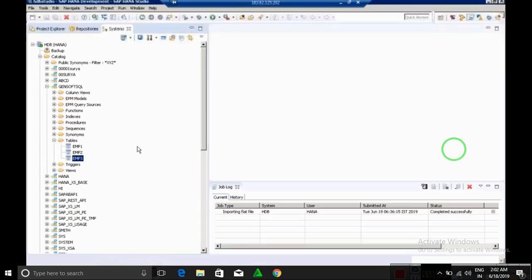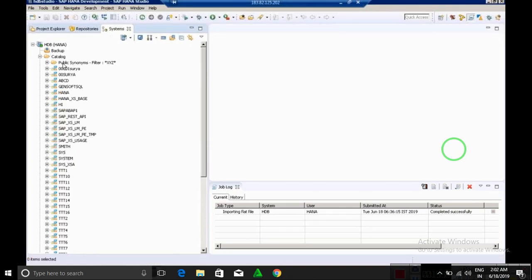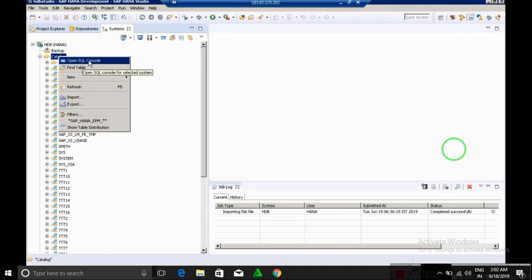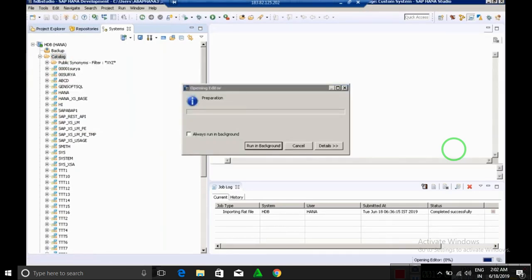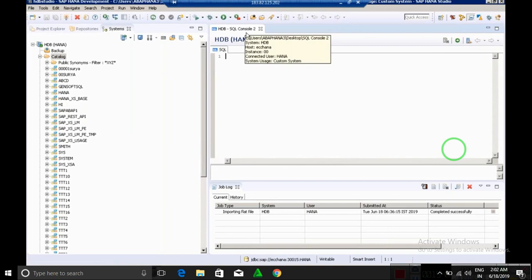So see the adjustment here. First of all, let me open the SQL console. How do you open the SQL console? Right click on the catalog, say open SQL console. You can see this SQL console is open on behalf of the hana schema. So the objects we create get stored in the hana schema. That's the reason we are prefixing the object name with the schema name.